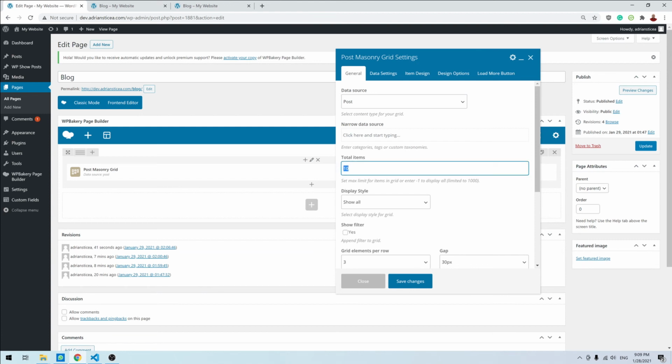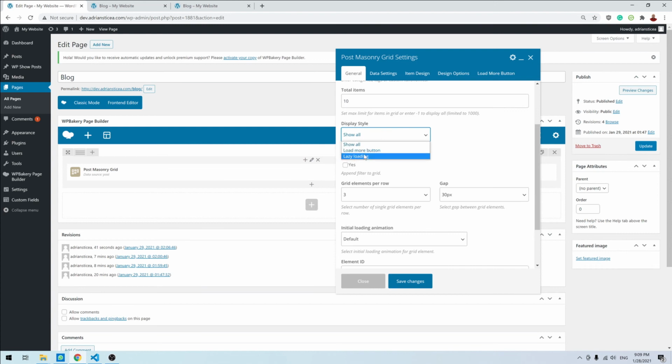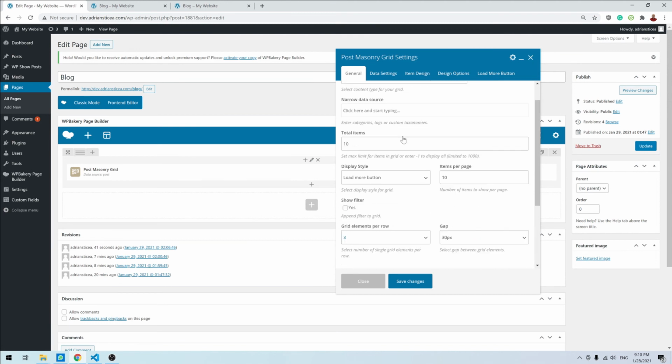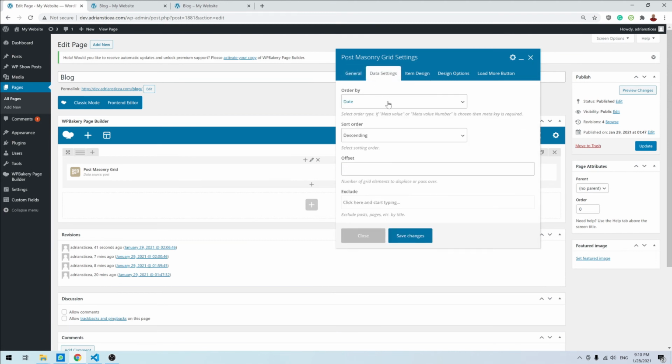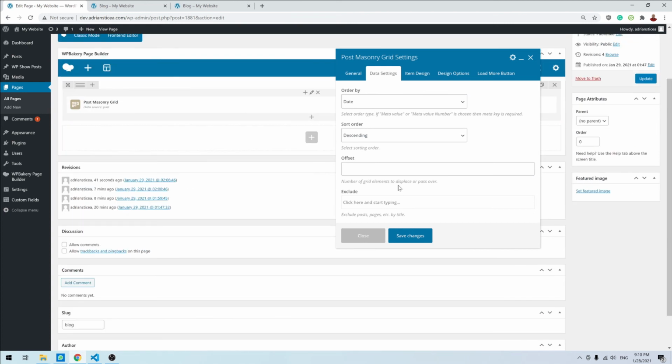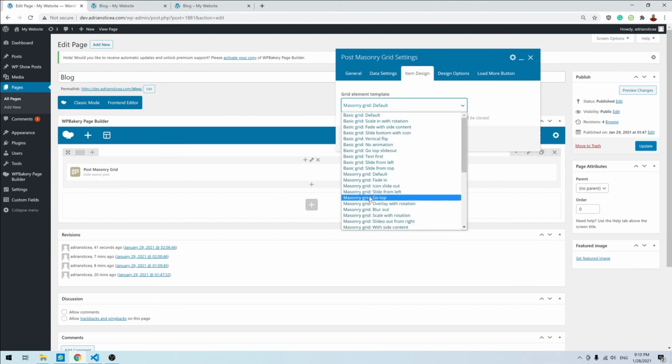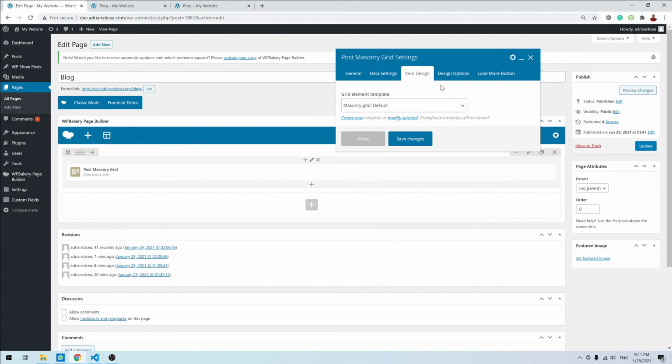Also, you can select the number of items, the display style, if you want to show the full length of the article, or if you want to display only the excerpt. You can select how many columns you want your grid to have, the gap between them, and so on. Here in data settings, you can change the order and order by, also exclude IDs or specific posts, and so on. On item design, WP Bakery has few designs that you can choose from, and I will show you how that works.